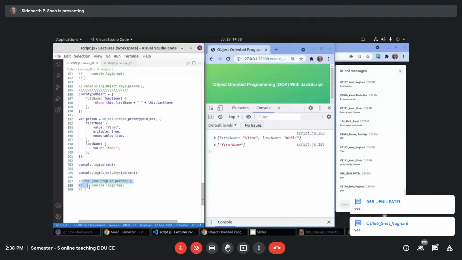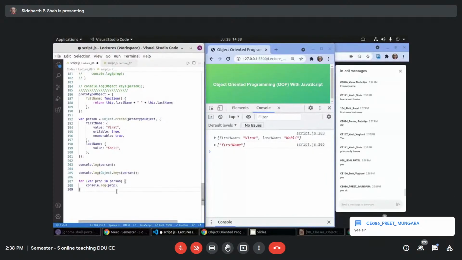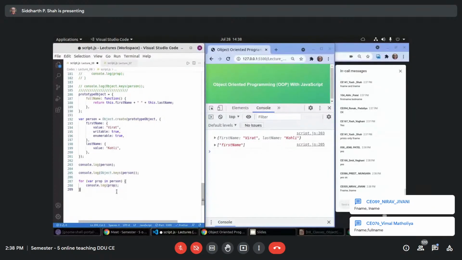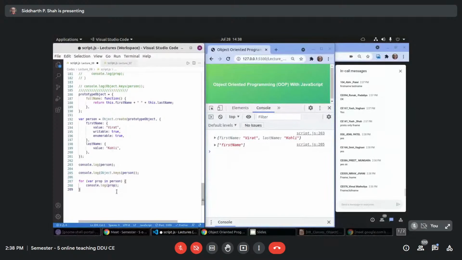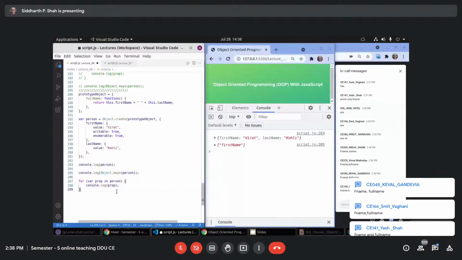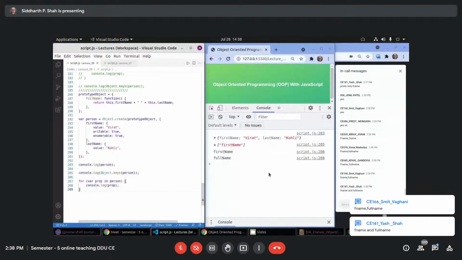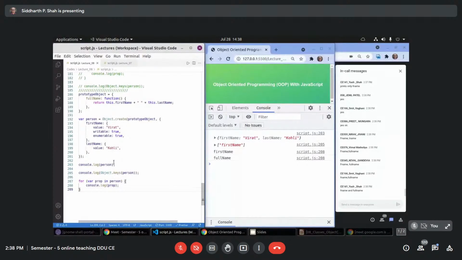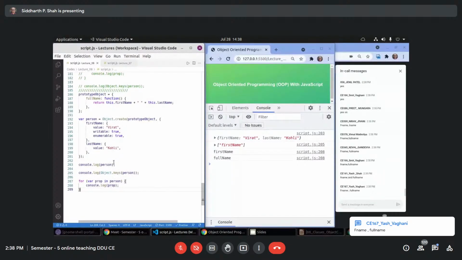Now what will this print? The for-in loop will print its own properties as well as prototype properties, but only enumerable properties. So only first name and full name. Last name is not enumerable, so it won't be printed. Is this clear, everyone?